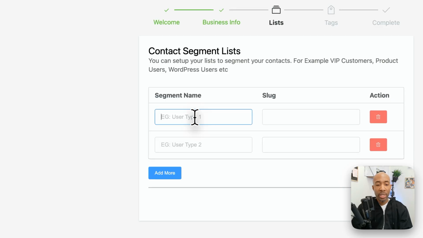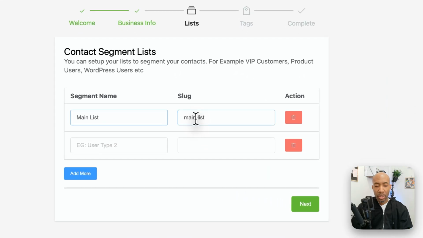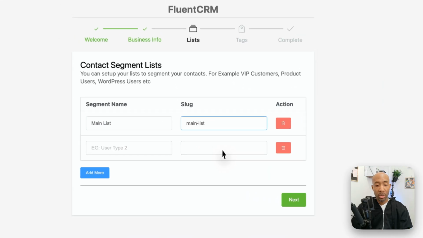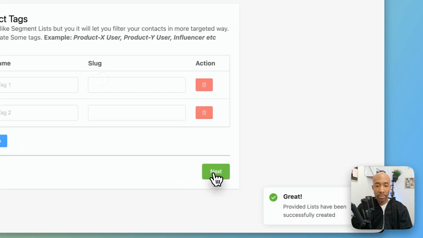So I'm going to go ahead and create a list here by just calling it main. Let's just say main list, and just click over here. It will fill in a slug. You won't need to fill that in yourself. So that's the list we're going to work with. And I'm going to go next.